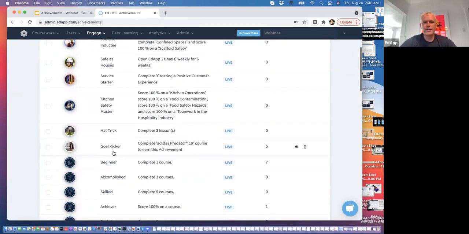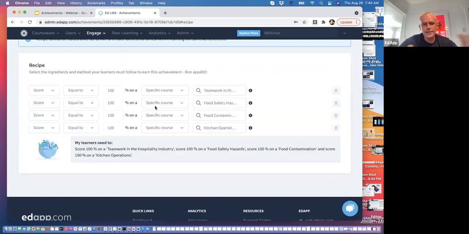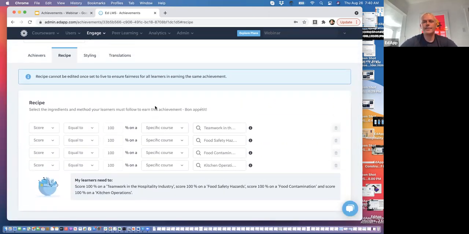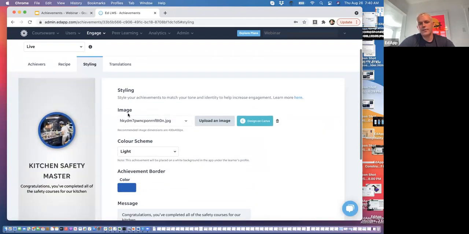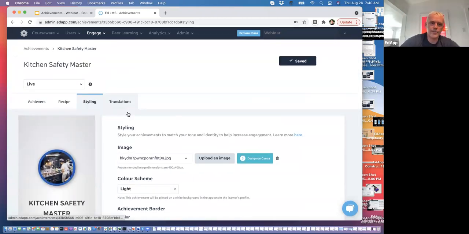The next one that I want to talk about is again, this time in hospitality, and it's a little bit more involved than just one course or one lesson or a couple of lessons. So here we're talking about a kitchen, for example, a restaurant that has a kitchen, and we're hypothetically talking about this achievement called a kitchen safety master. The kitchen safety master is somebody that has demonstrated that they understand all of the key information of the kitchen to be safe in the workplace.